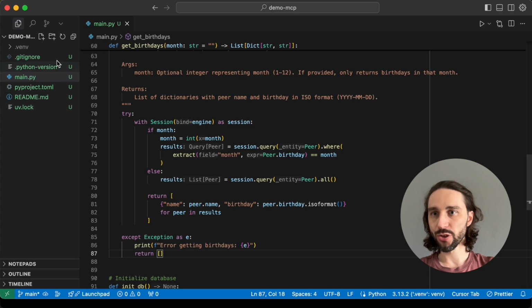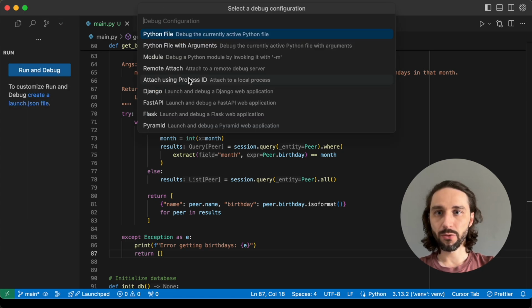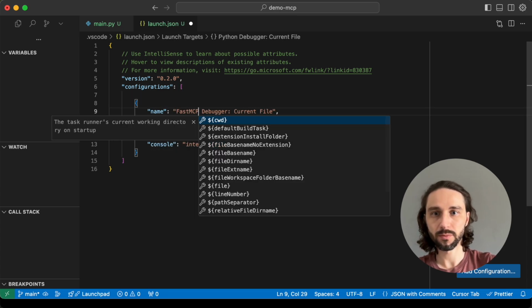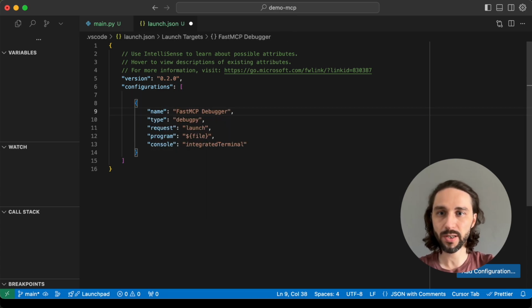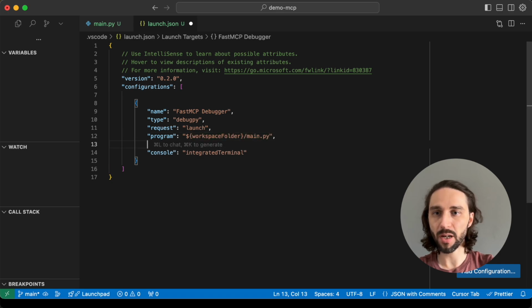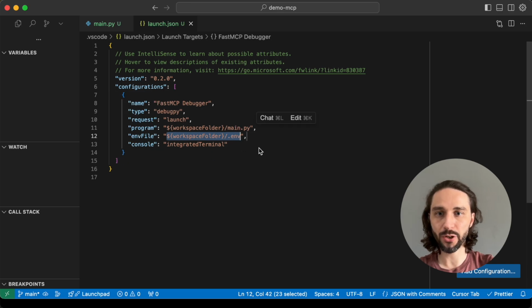Let's try to launch it. To do this, I will create a debug configuration. I call it FastMCP. We run main.py, and we also provide the environment file .env. I will create this file right now.